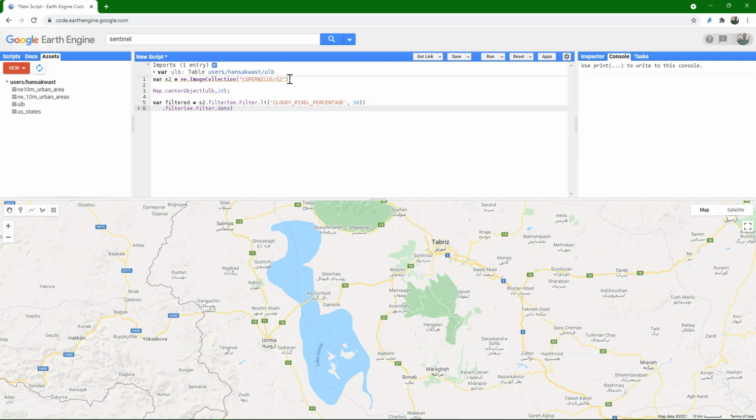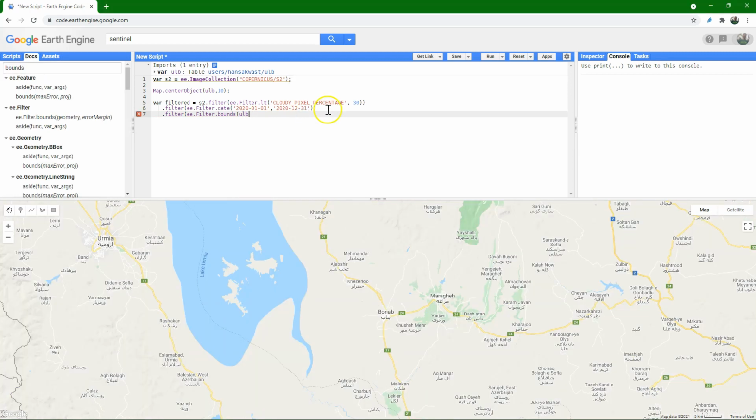We'll also filter on date. And I'm going to calculate the indices for the year 2020. Take 1st of January until 31st of December of 2020. And I want to filter on the boundary of the study area. And therefore you need to convert the ULB to a geometry. Otherwise it will not work. Make sure you have enough brackets there and end the line with semicolon. Now I want to calculate these indices on the best pixels in the year, so I'm applying the median function.